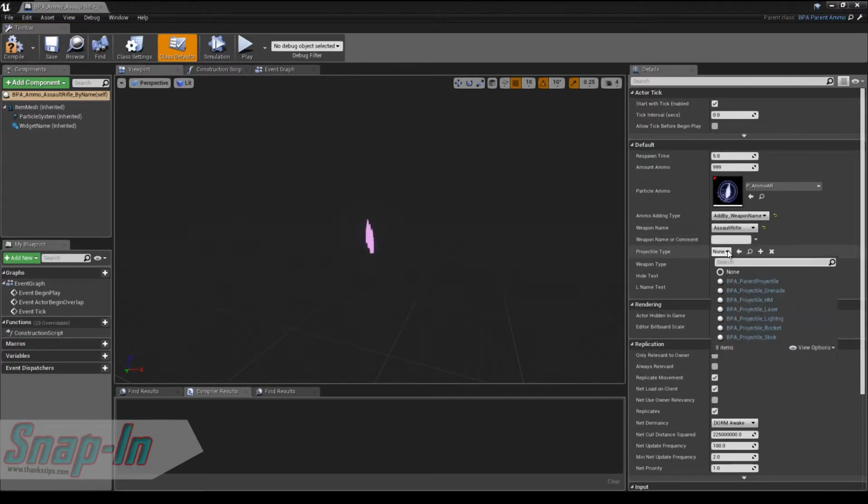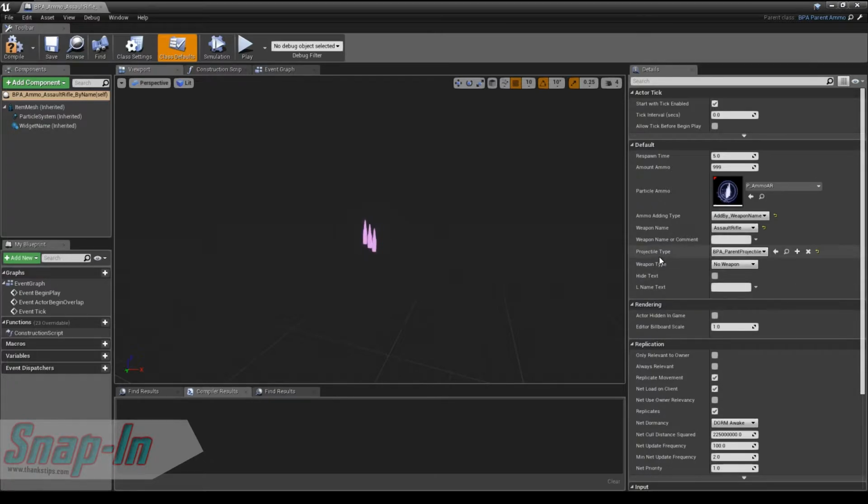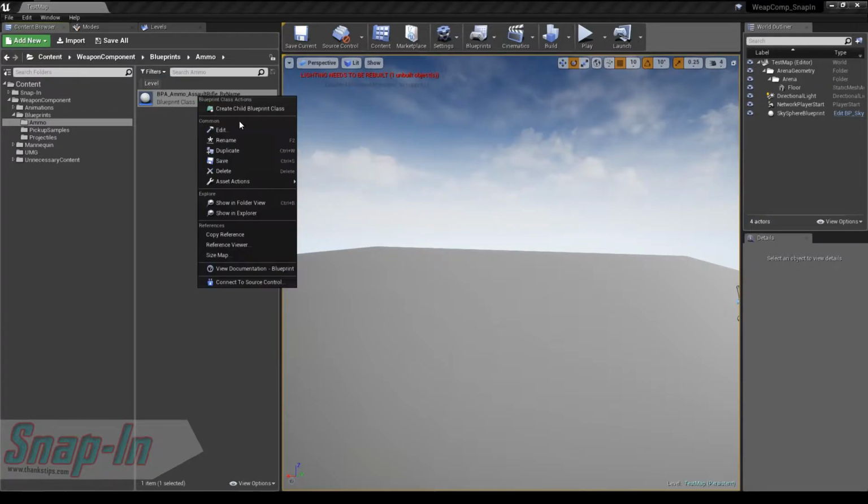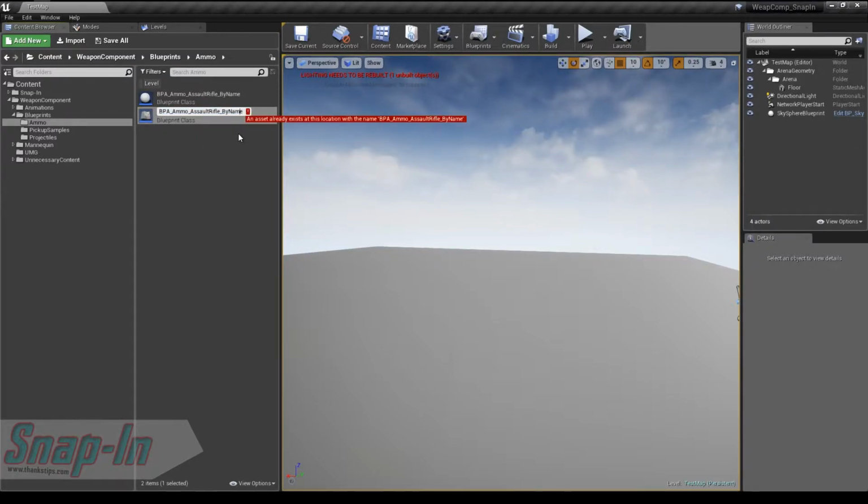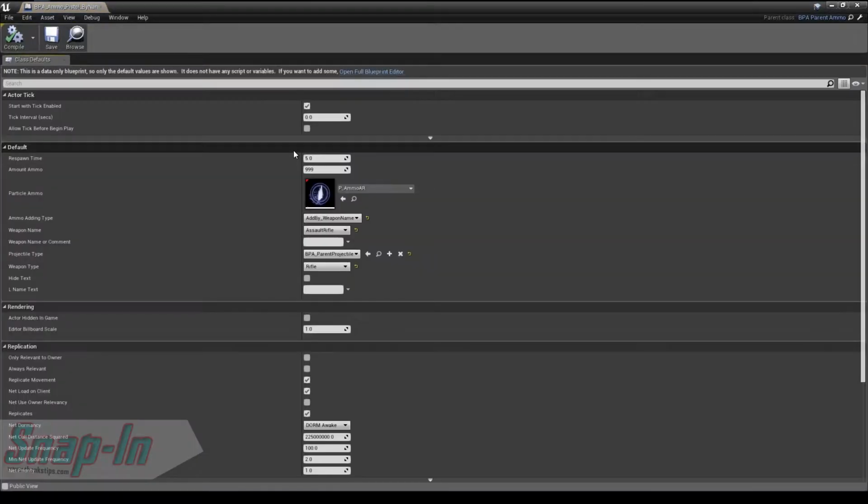Under projectile type for assault rifle, it's just the parent projectile. Under the weapon type, choose rifle, close this, and then just right click on it and duplicate. And we're just going to change the weapon type, we're just going to do the pistol. You want to do this for all of your weapons, of course. I'm just going to do the assault rifle and the pistol.